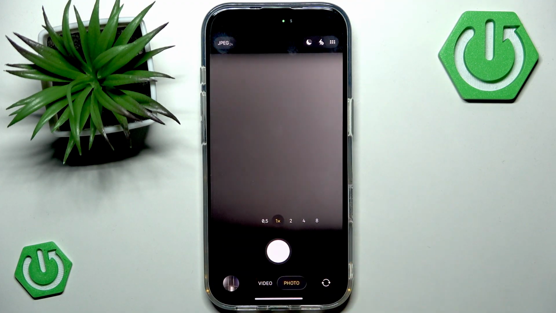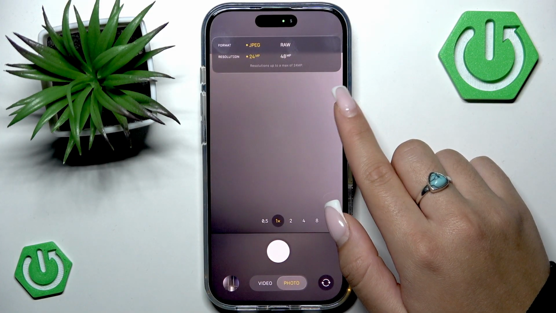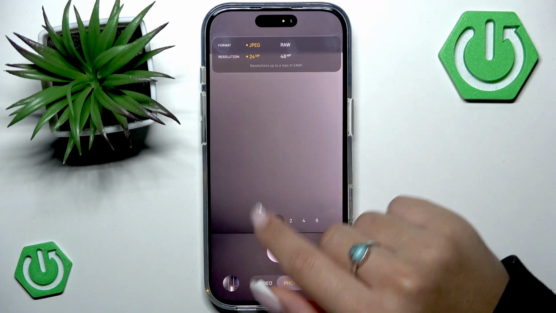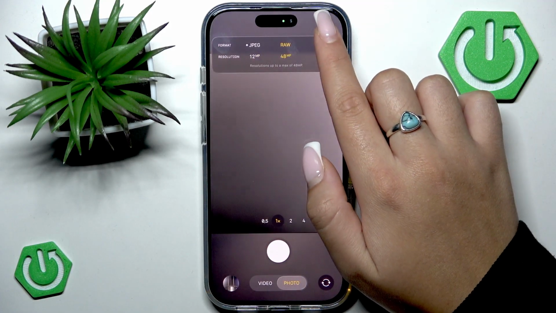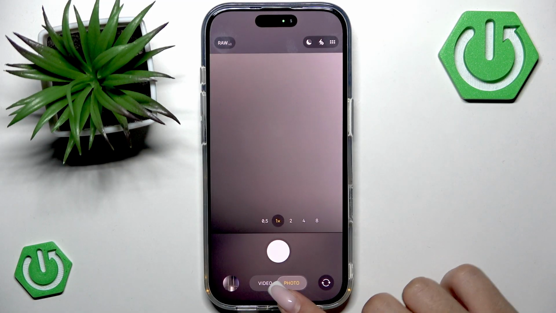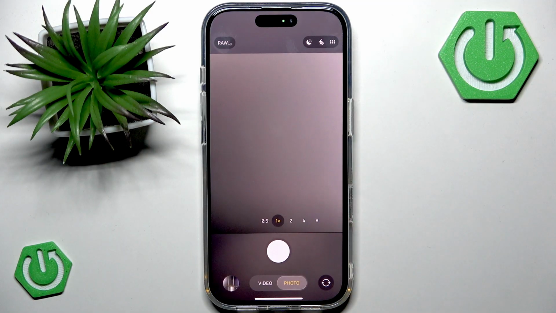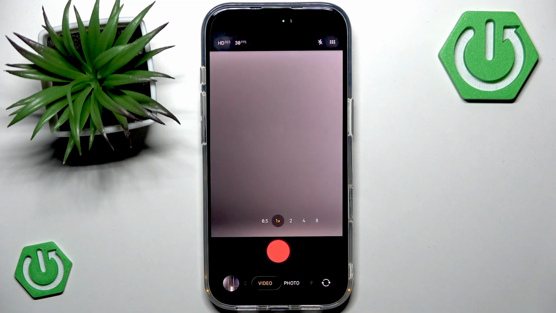And here in the top left corner of your screen you can see this quick toggle. So if you want to have 48 megapixels on your photos, you have to select this RAW mode. Yes, and also basically when you use your camera you can select video mode.